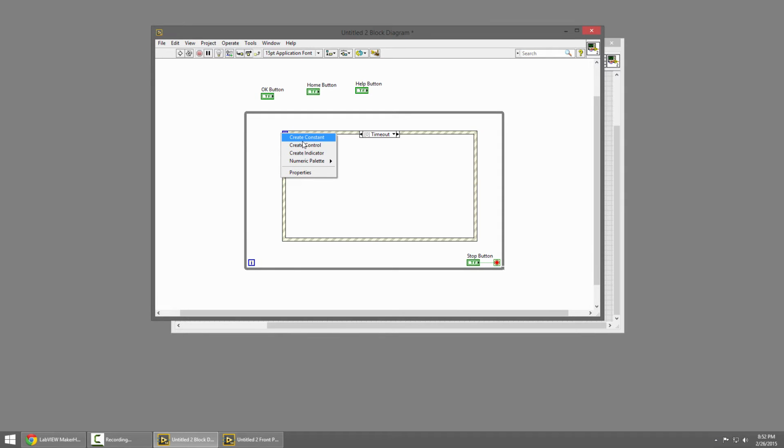So I'm going to right-click and create a constant. By default, it's -1, which means that this event structure will sit and wait until some event occurs. But we don't necessarily want that, because if we're in a state, we want it to output values. So I'm going to change this to, I typically do like 33, because that gives you about 30 frames a second is the way I think about it. Doesn't really matter, just some timeout there.